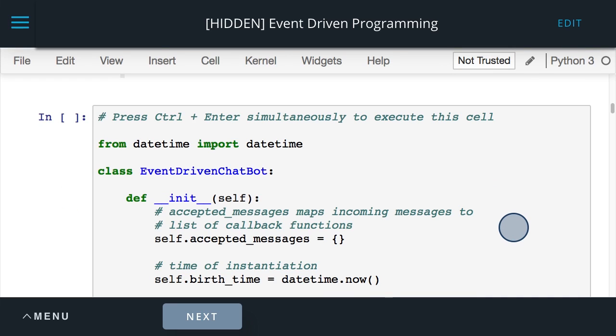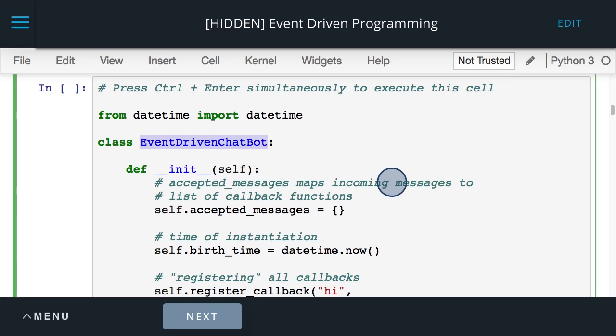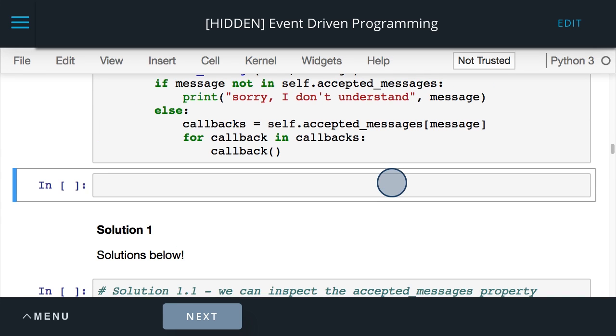So this chatbot code that I gave you has a structure that's very similar to the code you'll write in the project at the end of this lesson. And I'd like to just walk through some of the important parts now. So in this cell, we have this class, event-driven chatbot. And I'll walk through more of the wiring and how this all works in a second. But for now, I'm just going to press Shift and Enter to execute that cell.